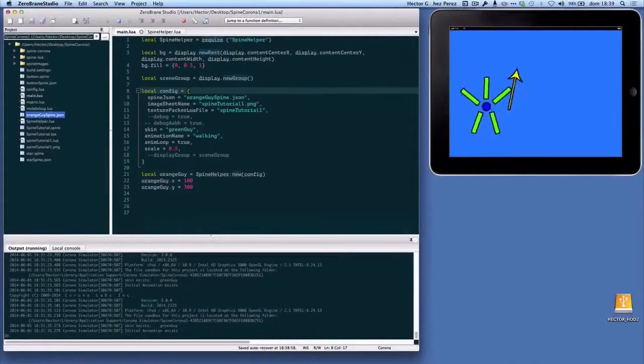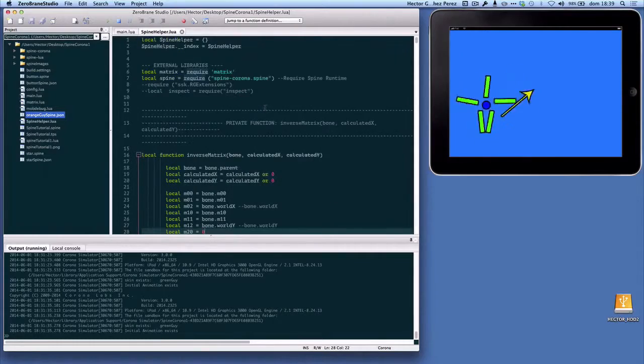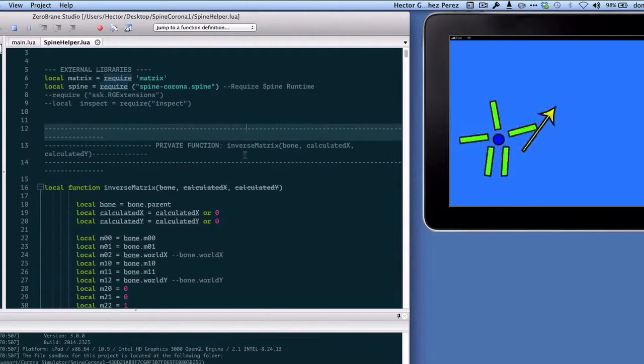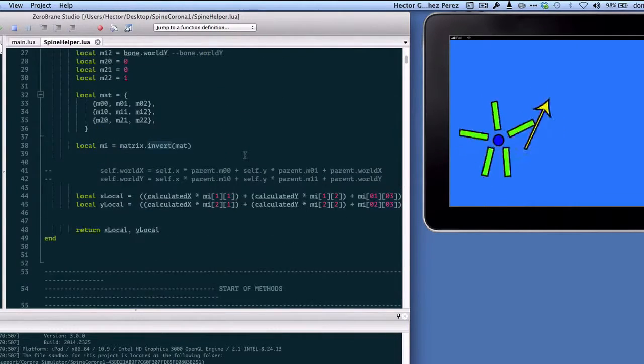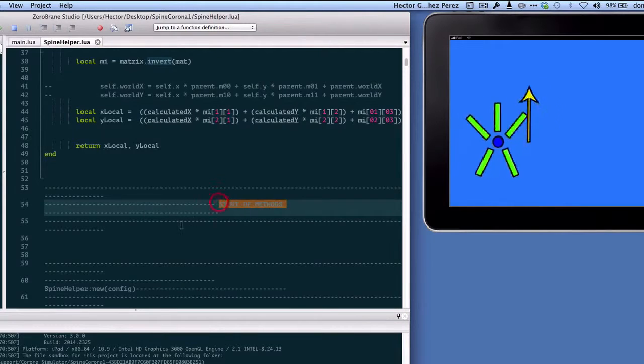Okay, so now let's review some of the methods that you can use with the SpineHelper class that I created. So you can see what methods I have available for you. If you check the SpineHelper.lua file, which is the class itself, and if you browse, you will see a section that says Start of Methods.